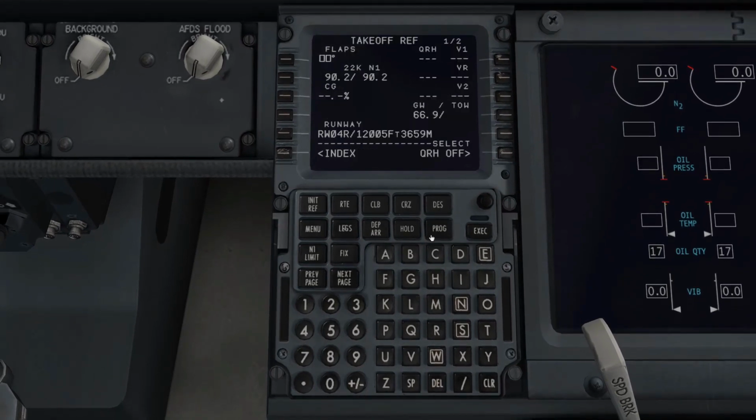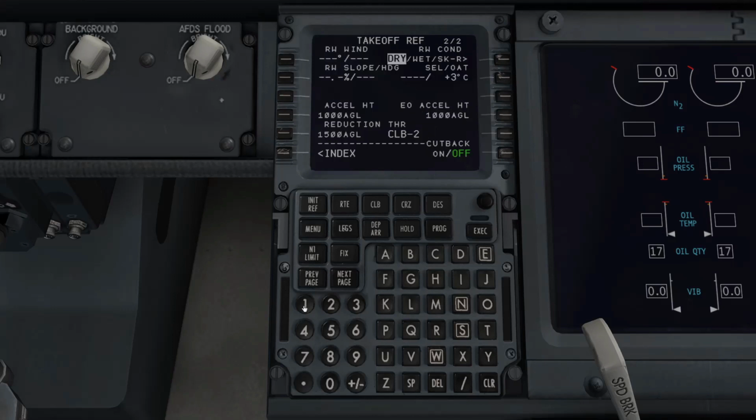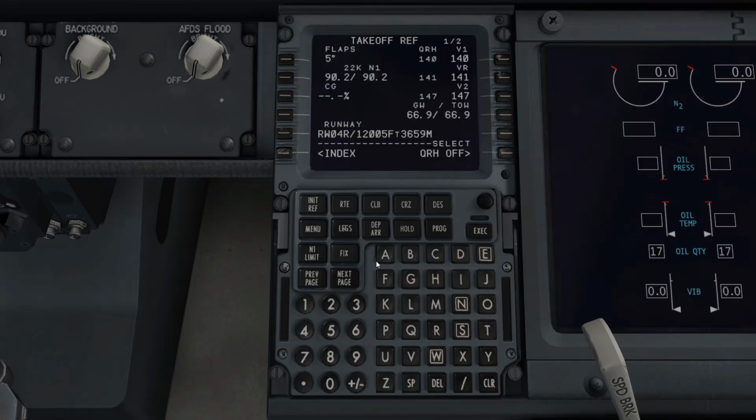Go to the takeoff page now. We're going to go with flaps 5. We'll accept these V speeds right from the flight management system. We'll go to the next page and set acceleration height, engine out acceleration height, and thrust reduction altitude all to 1,000 feet AGL. Back to the previous page.